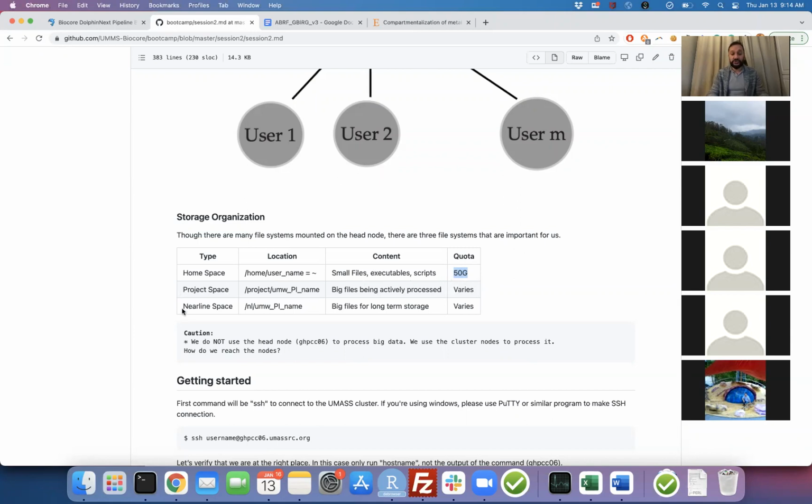So we have two different storage spaces mounted on all nodes and the cluster head node. One is project space. Every PI has 2 terabytes of space here, which is free for your PI. But again, it's a shared space for the lab members of that PI. If you need more space in your project, you need to send an email to the HPCC admins, and they will increase it, because we have big storage there.